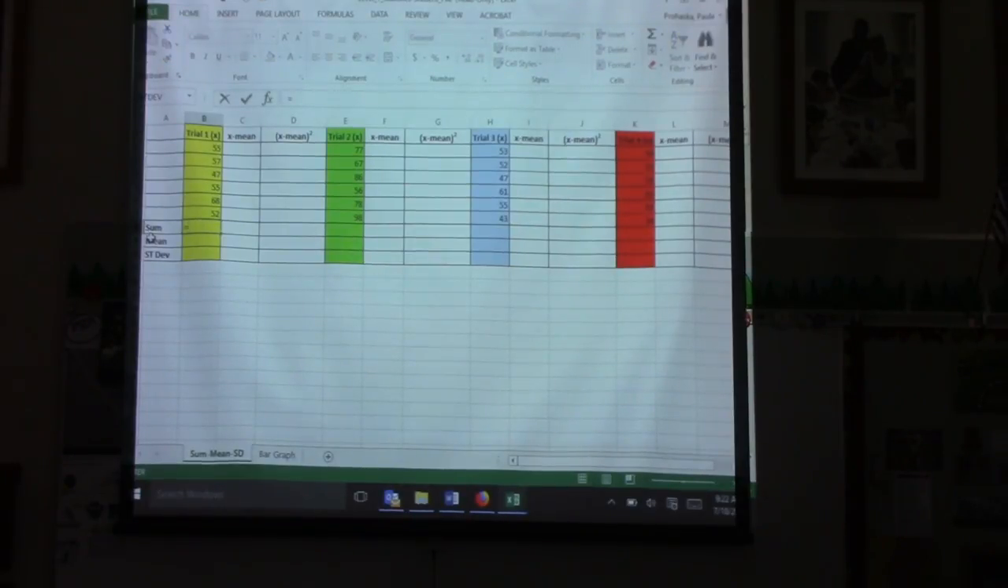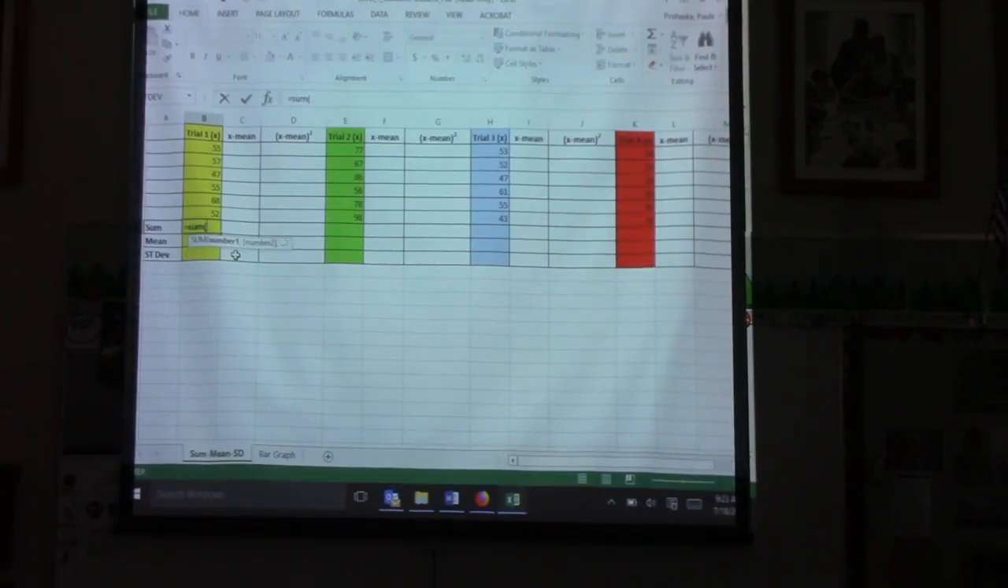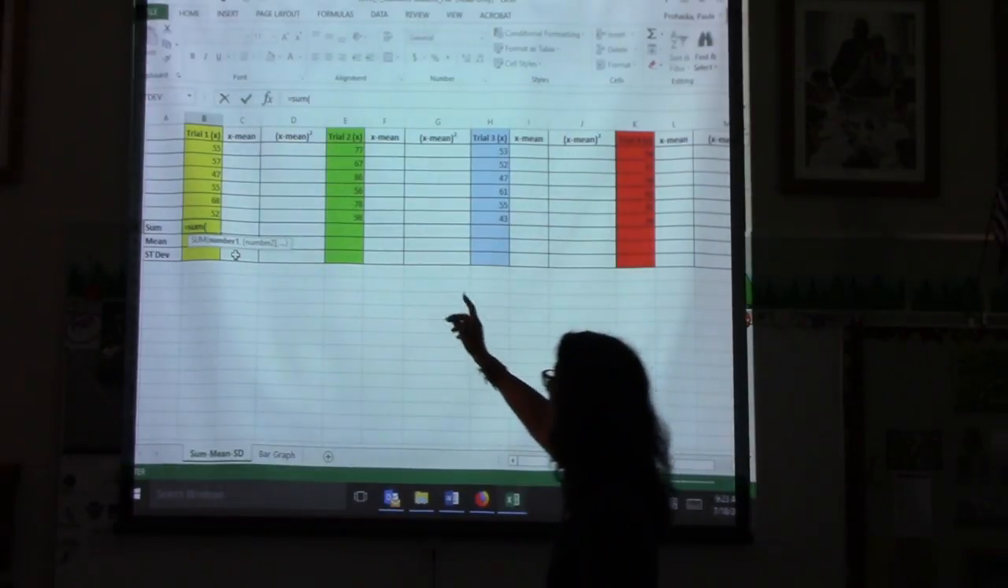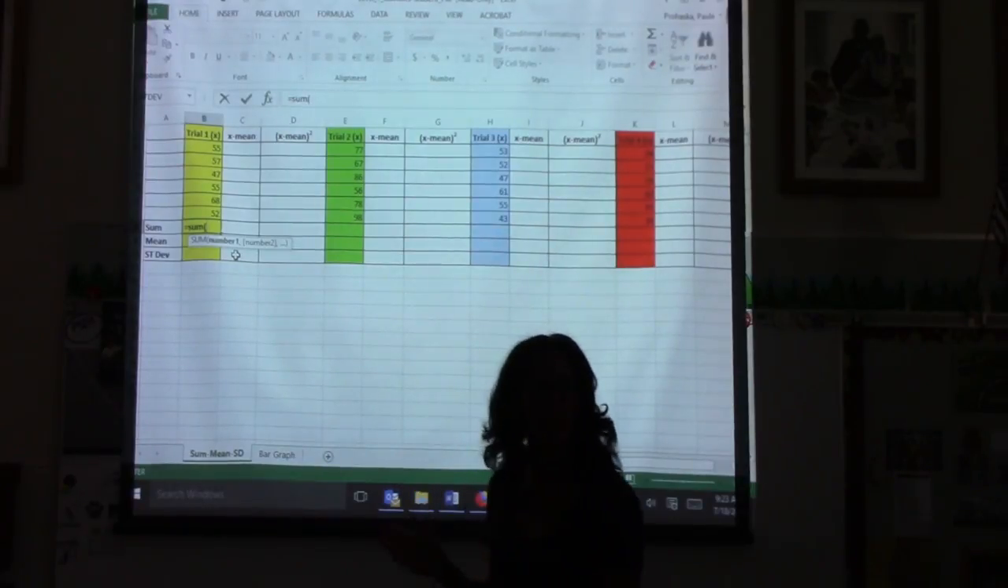And then after that, you're gonna write the word sum, S-U-M. And some things are gonna come up as soon as you hit S, but S-U-M, sum. And then you're gonna do a parenthesis. Now I wanted to add B2, which is kind of off to the side on the screen, but you should be able to see it. B2 is 55, and then B3, and then B4, then B5, all the way down to B7.